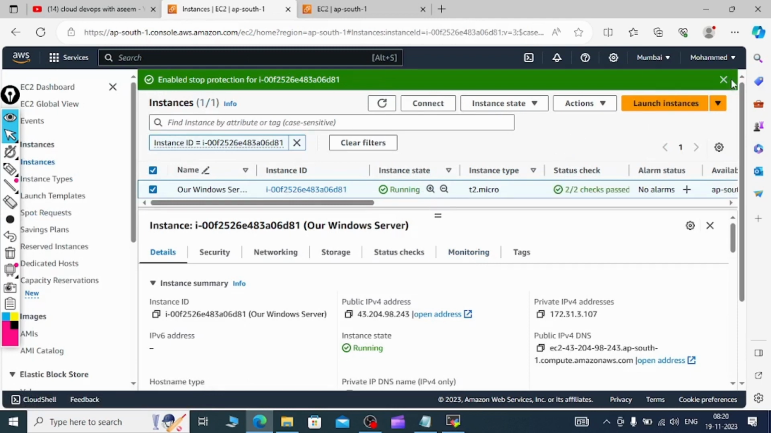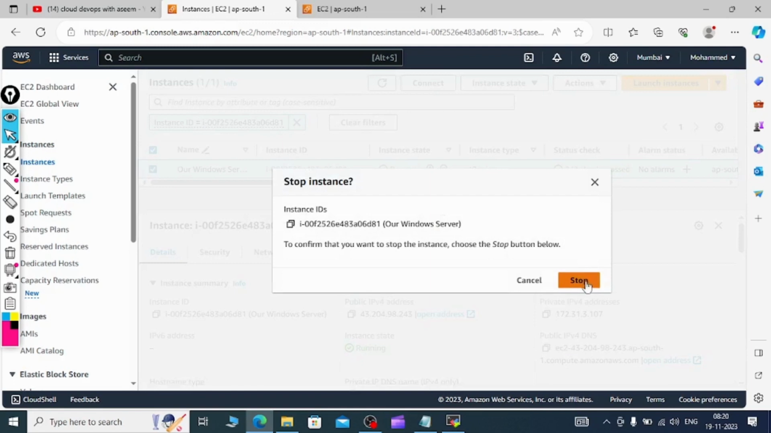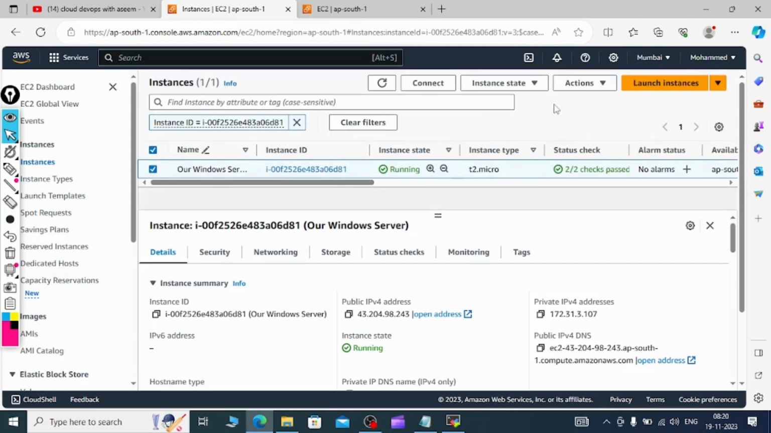So how do we validate that the stop protection is already done? Just click here and click on stop, and it should prompt you the error. See, it says failed to stop the instance, may not be stopped, modify its API stop instance attribute and try again. So what we have to do now, just go again.